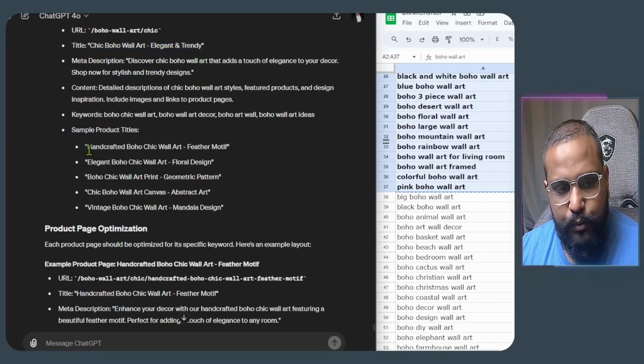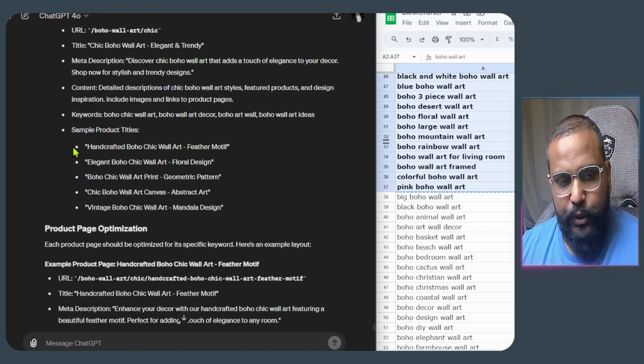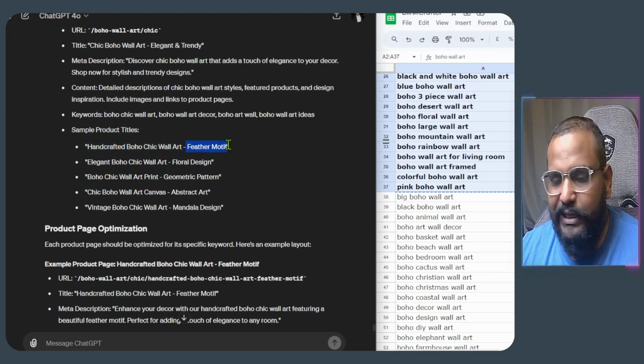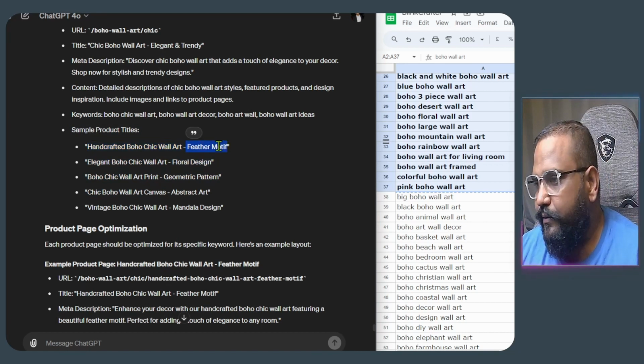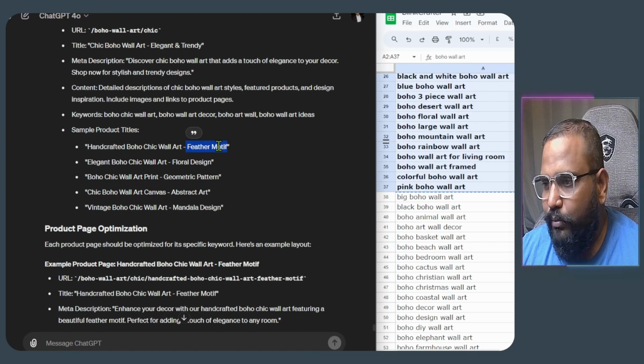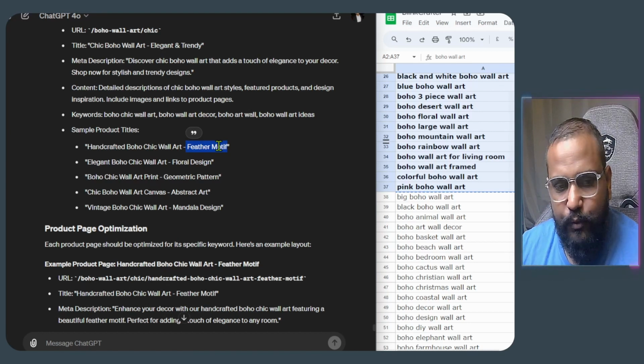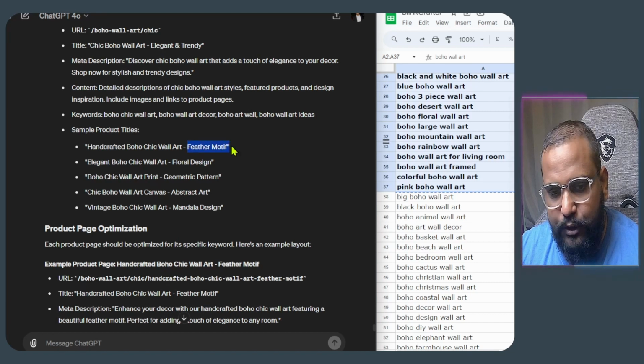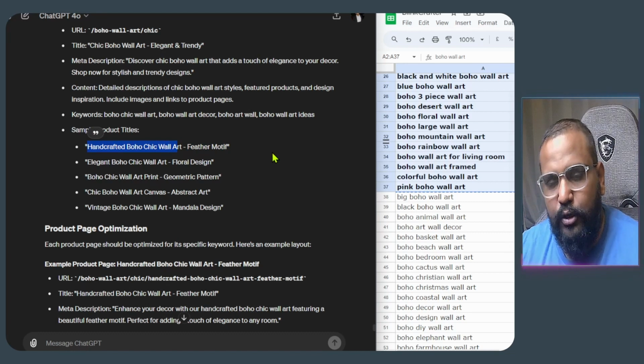So in the products, we'll have handicrafted boho chic wall art. What they're doing is they're giving the keyword in this section, and they're giving a unique name to a product. This doesn't sound human most of the time. So what we do, we reverse this. We put the product name first, like this one, and we use the complete keyword behind it or after it. So how do you get the keywords?